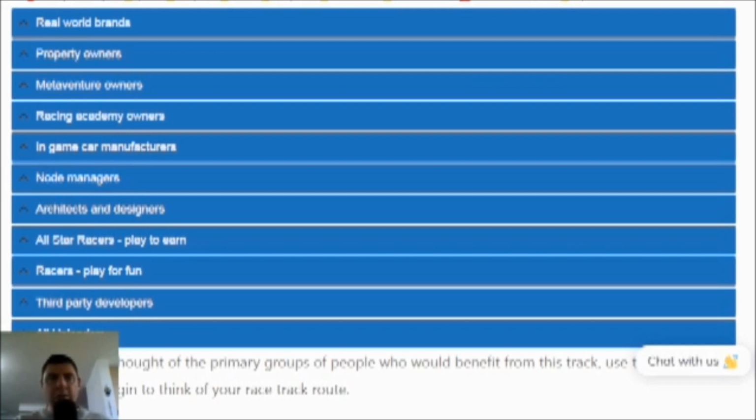Similar to that, you can look at the property owners themselves. If you own a property along the racetrack and you have put a nice billboard outside, or you have a pretty cool piece of custom outdoor decor, maybe you hired an architect to design your custom house, which is extremely special, people will be able to see that as they race along the racetrack.